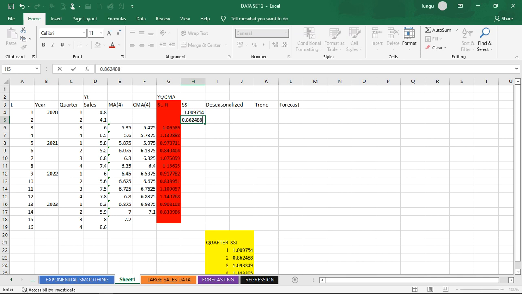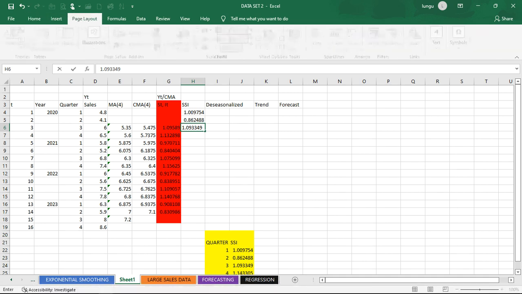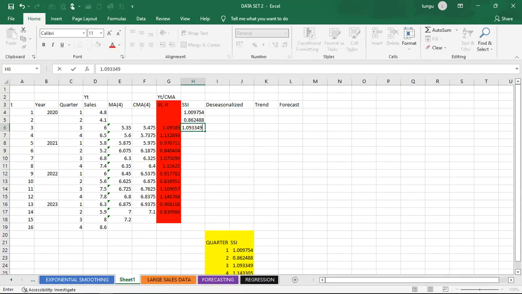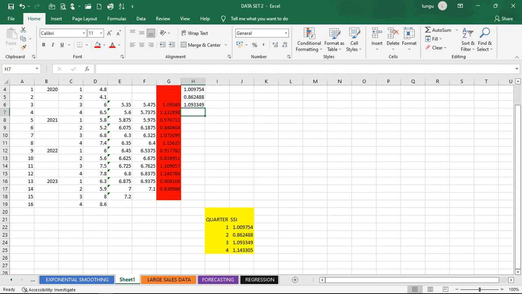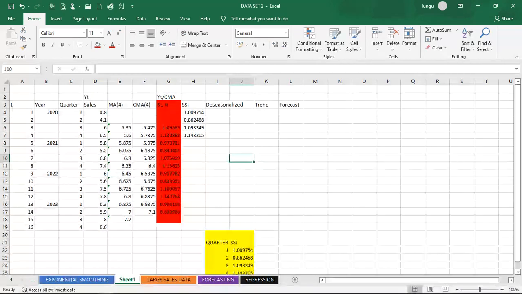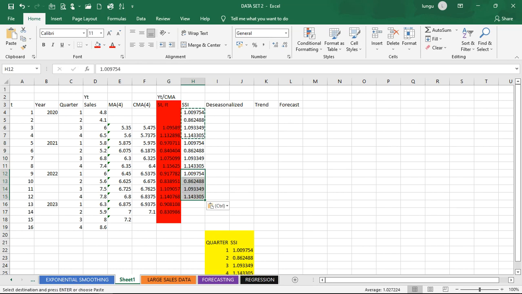0.862488. Then I'm just going to copy them and drop them when we have put them here. 1.093349. Okay, sorry. Then the last one is 1.143305. So what we can do now is just to copy these and then we paste them everywhere. As simple as that.